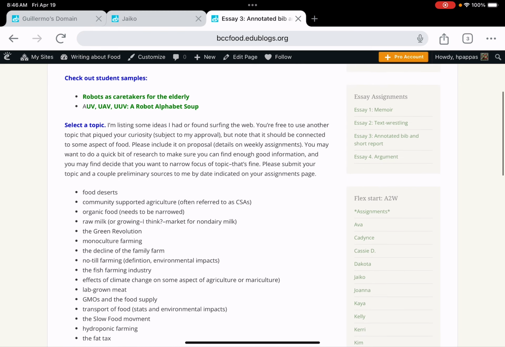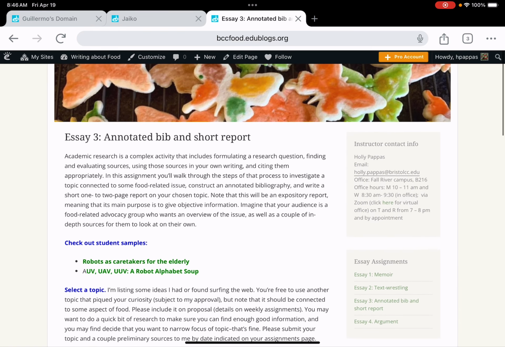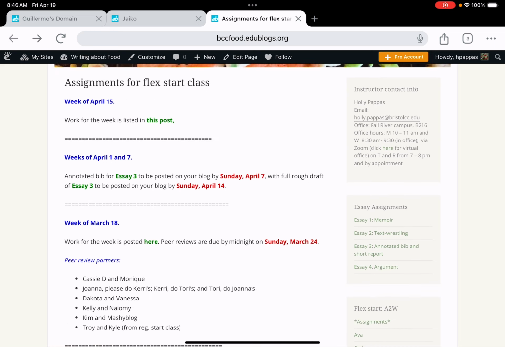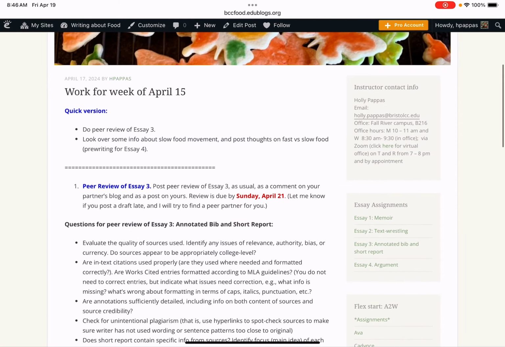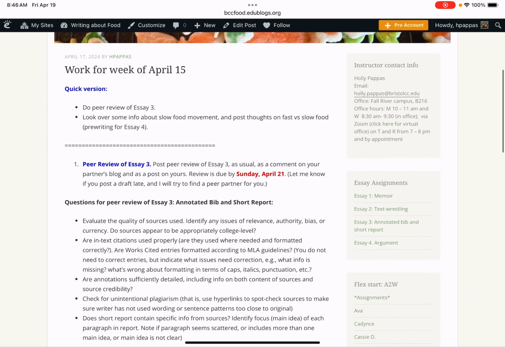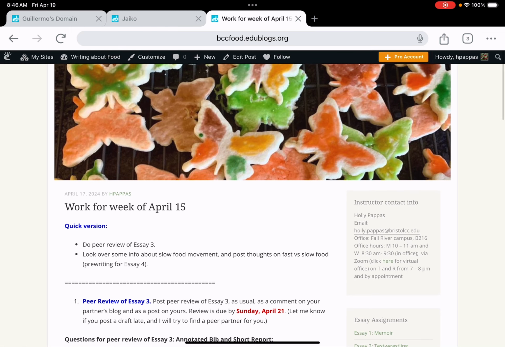So that's essay 3, and right now we're at the stage where the essay 3 rough draft should have come in, and the students were working on peer review for essay 3 this week, which, if I go back here, again, is peer review, and then starting on essay 4. So it's a lot of work, for sure.